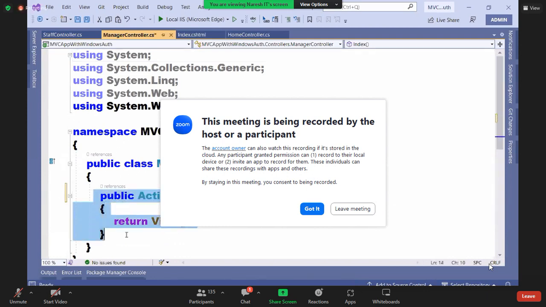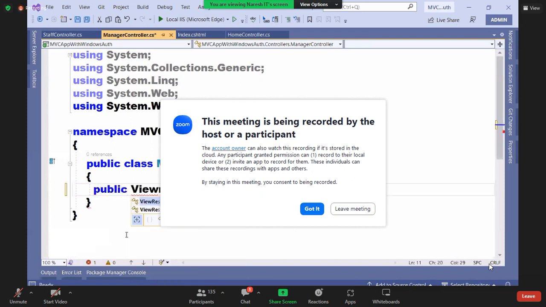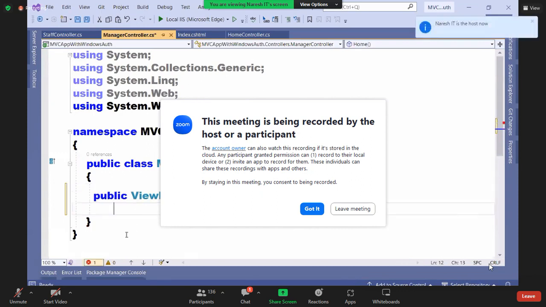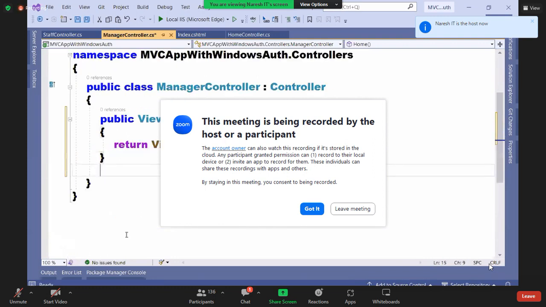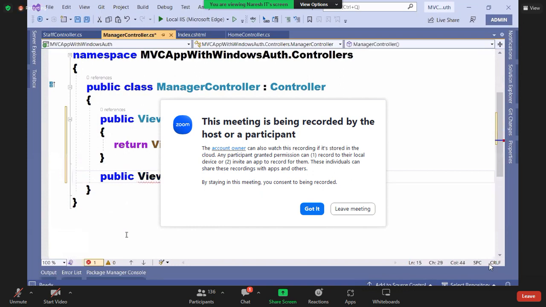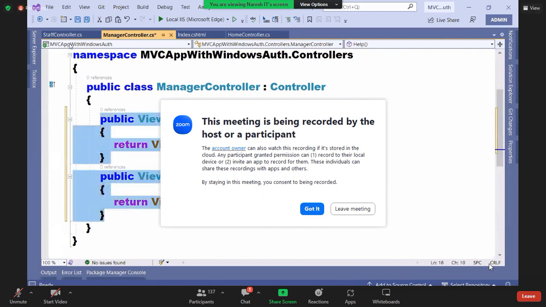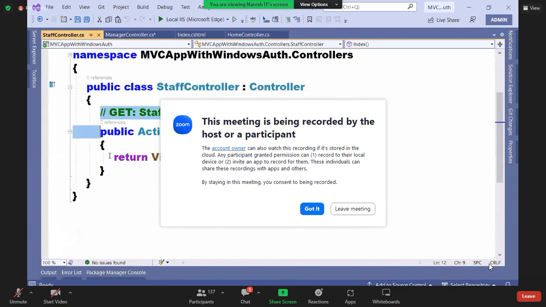And we want to write 2 methods here. What is the first method? Public view result home. Return view. Next, second method, public view result. The method name is help. Return view. Now copy the two methods as they are and paste them in the staff controller also.